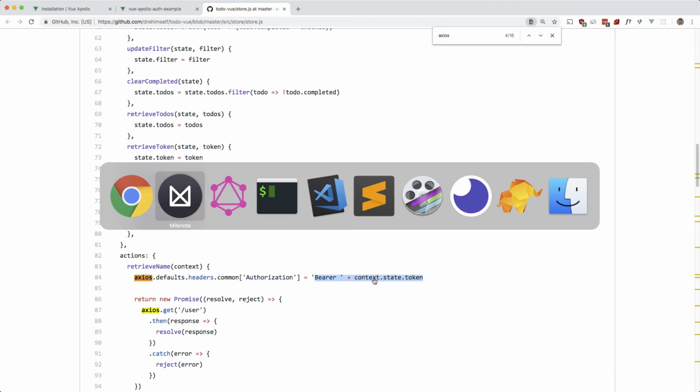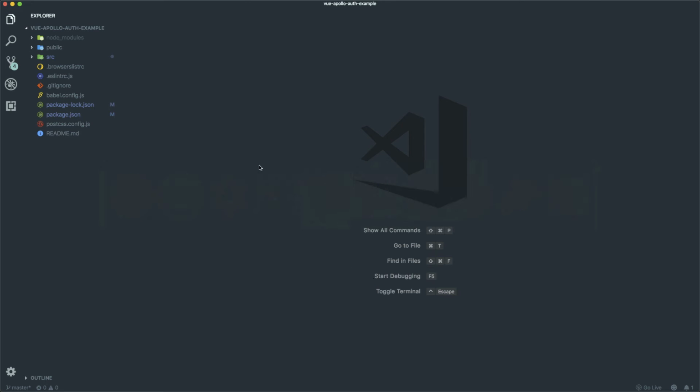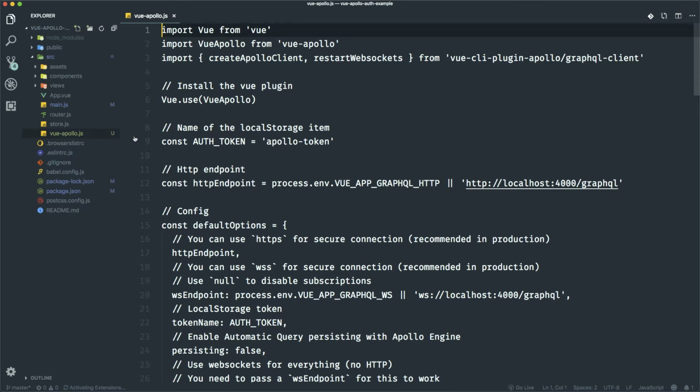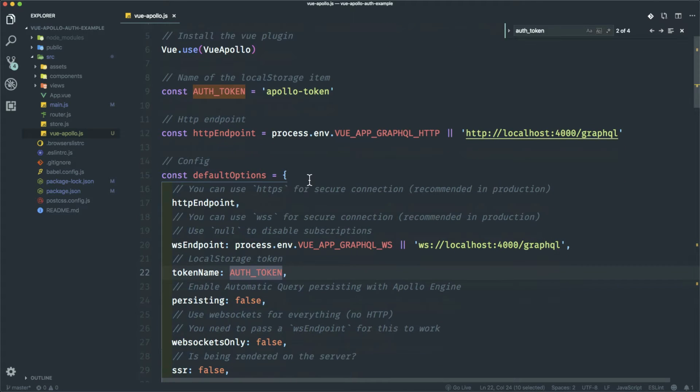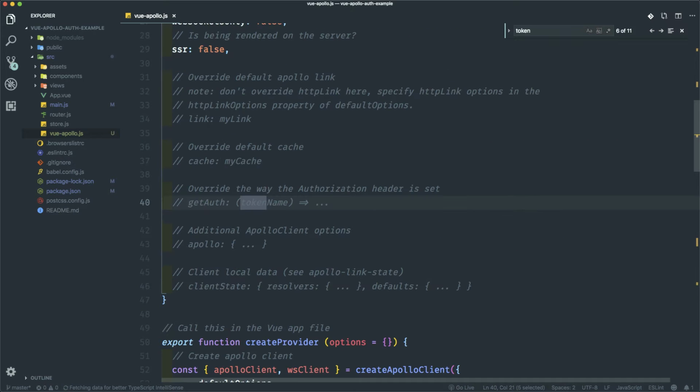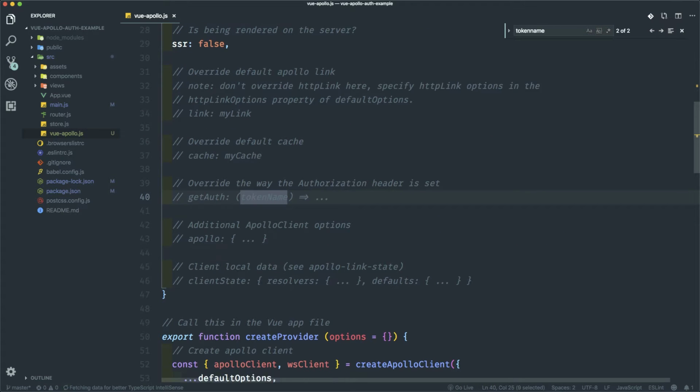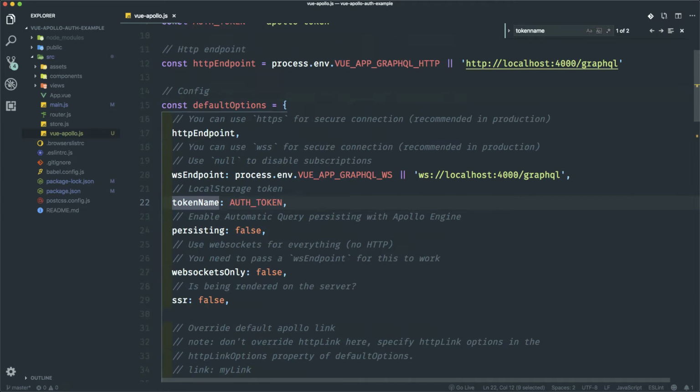So in Vue Apollo, let me just show you something here. There's a config file called vue-apollo here in source, and you can see an auth token right here. Let's search this auth token. It's called token name actually. Okay, what I'm trying to say is if this token is set in your local storage, then it's going to pass that with any GraphQL query or mutation that you do.